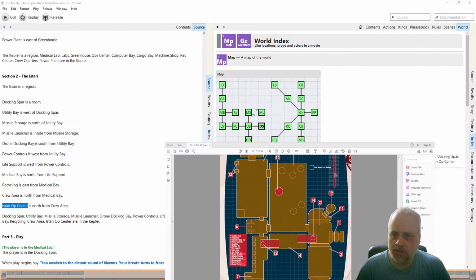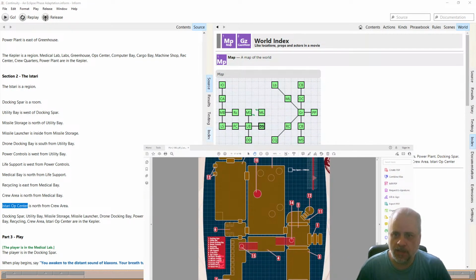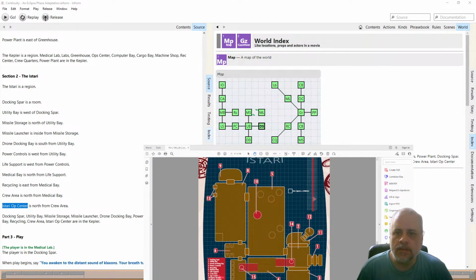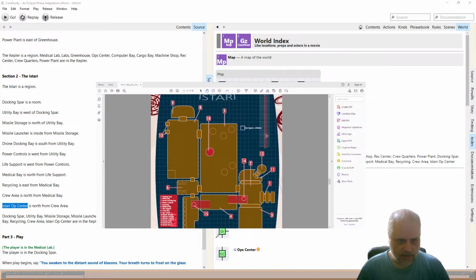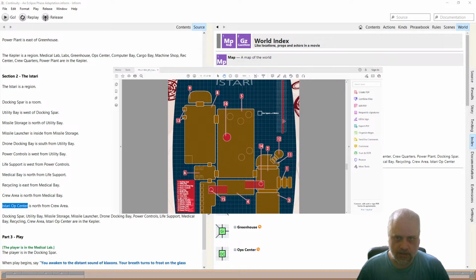That's a good question. Let me see. So DS, this is UB, this is missile whatever storage, this is DO, no, DD, okay, this is PC, this is LS, this is MB, this is RC, this is CA, and this is the op center, IO. Cool. So they are the same layout, I guess.